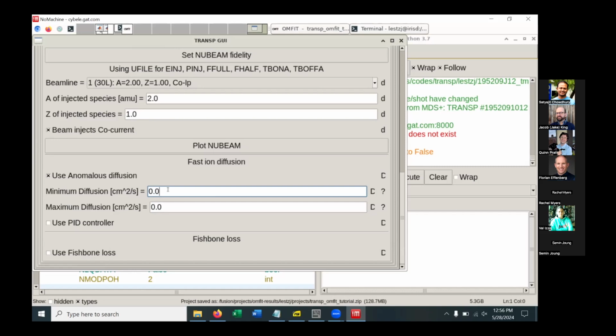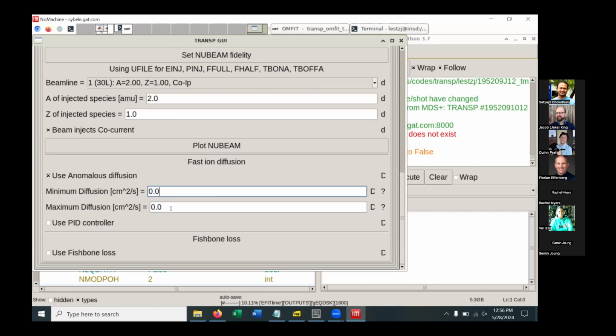If you want a flat profile, radially flat, sorry, then you need to put the same number in the minimum and maximum box. If you supply different minimum and maximum values, then I think it ends up being some sort of multiplier of the electron diffusion profile scaled to those minimum and maximum. But in practice, I've seen most people just use a flat profile.